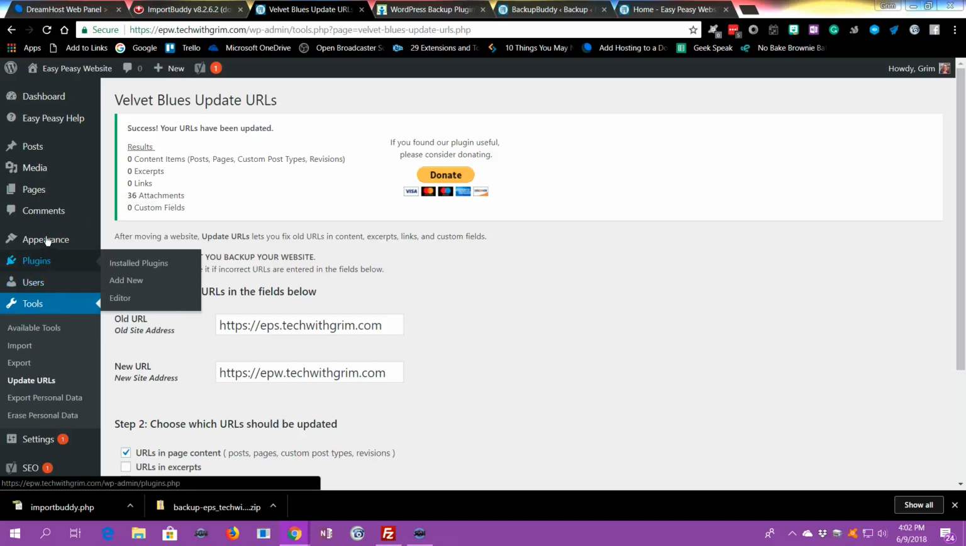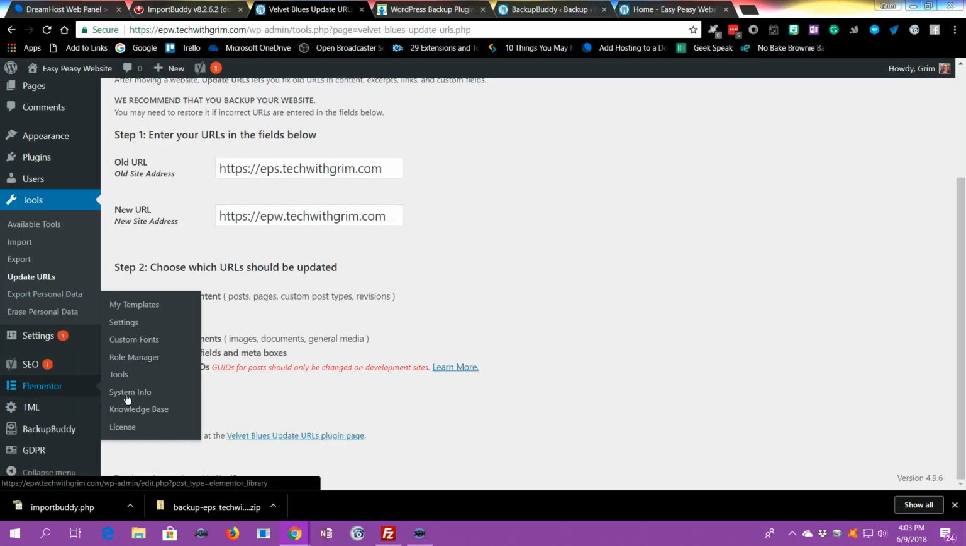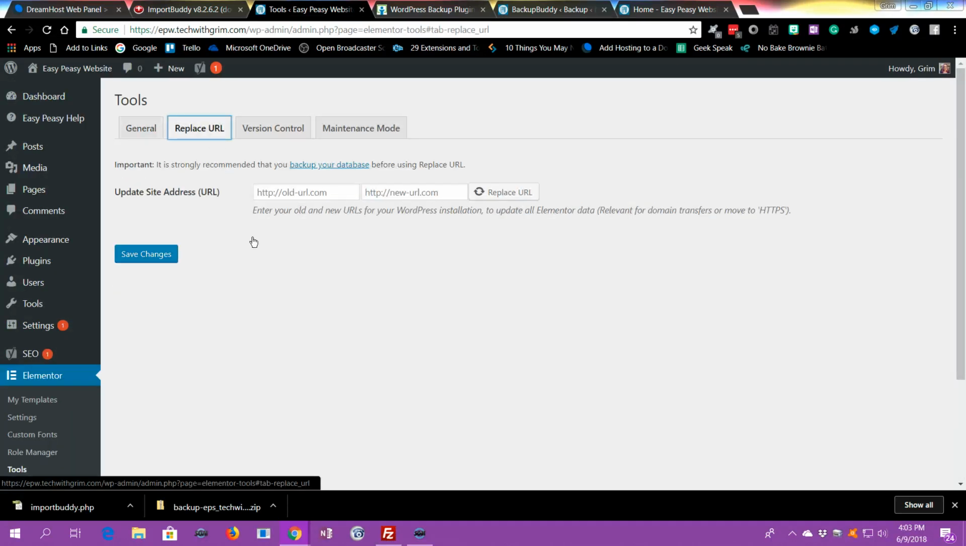Now, if you're using Elementor, I have found that with Elementor, they also have a tool for changing the URLs, and I have found that this one will find stuff that Velvet didn't find, and Velvet will find things that this one didn't find. So I do them both. But if anything's not showing up, that's probably what the problem is, the URL. But no, I haven't ever had a problem once I do both of these.